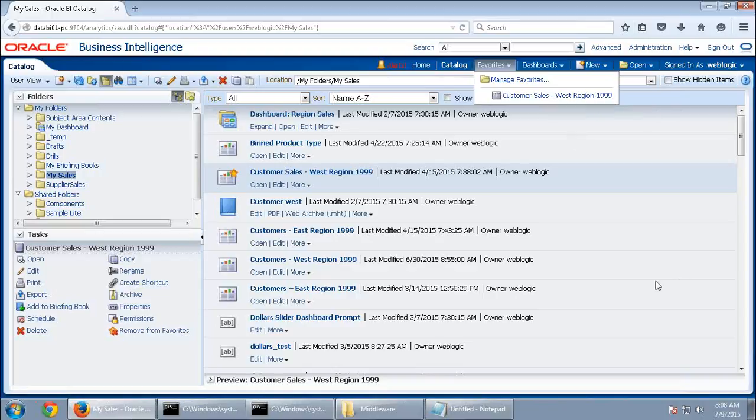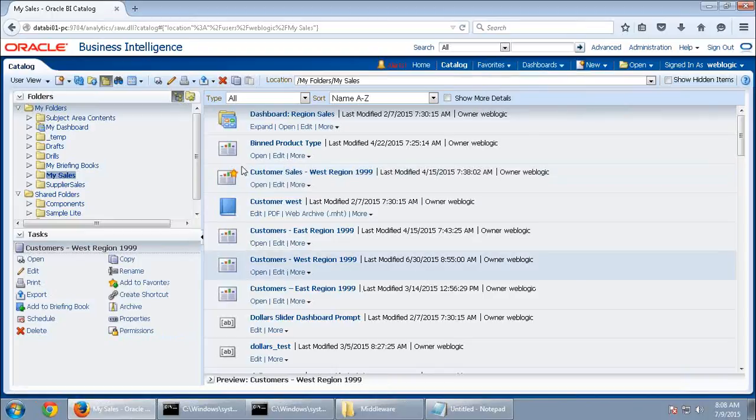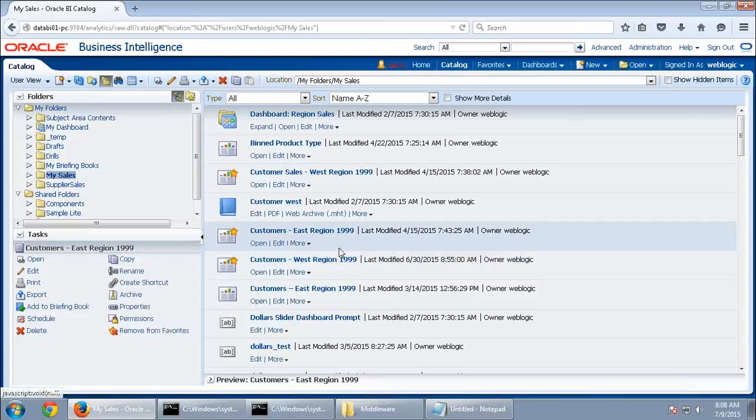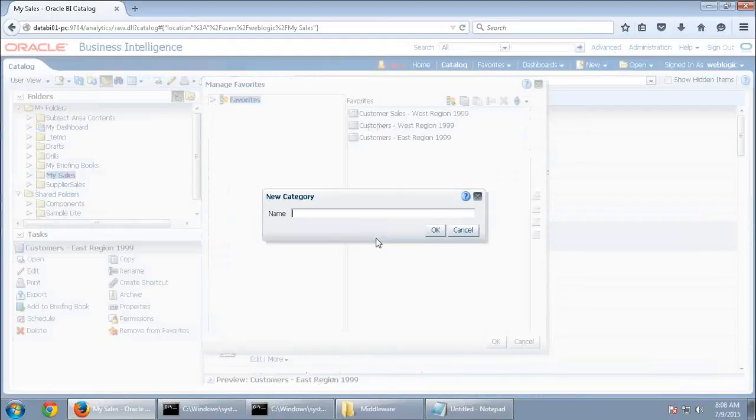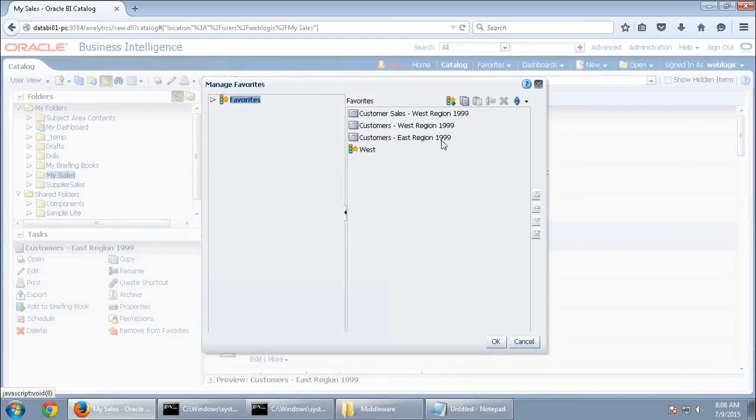And like this, you can add multiple items. Suppose I want customer West Region also. Add to favorites. So this is also added. I want customer East Region also. Add to favorites. This also is added. So like this, I am adding everything, and you can manage your favorites. Suppose I am creating one category for my sales, like West. Favorites as West, and what I am doing is, all the West region related things, I am pulling under West.